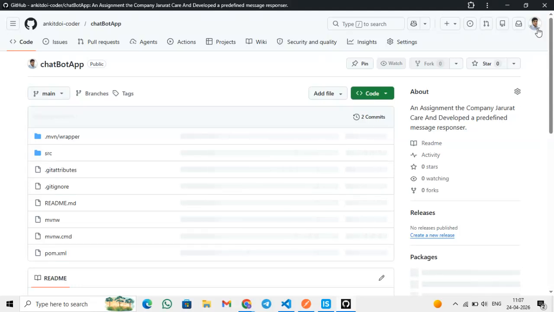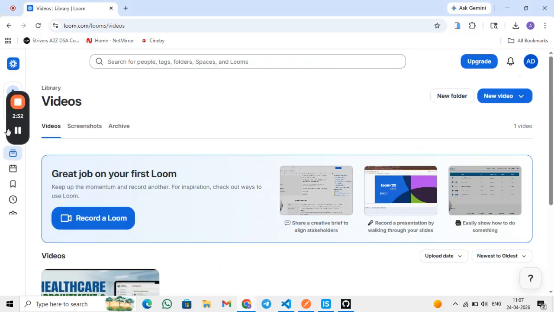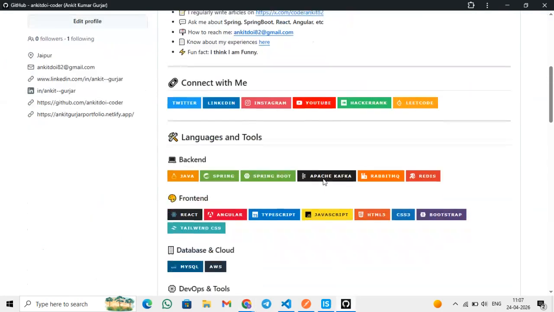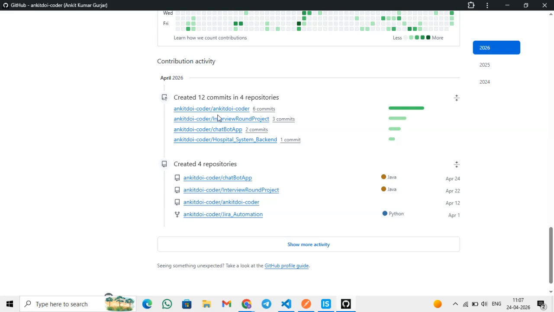And at the final, I will show you my profile of the GitHub. So this is my GitHub profile. As you can see, you can access via the link, and our contribution, our commits history.